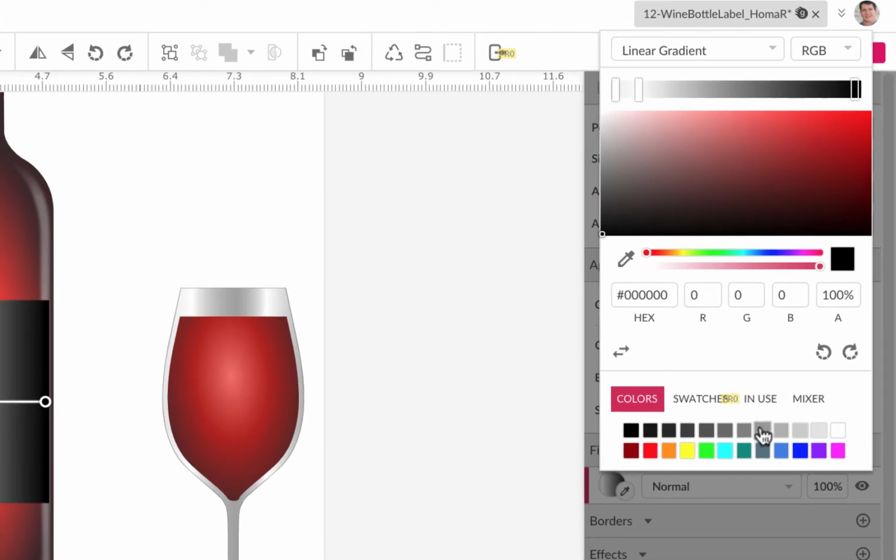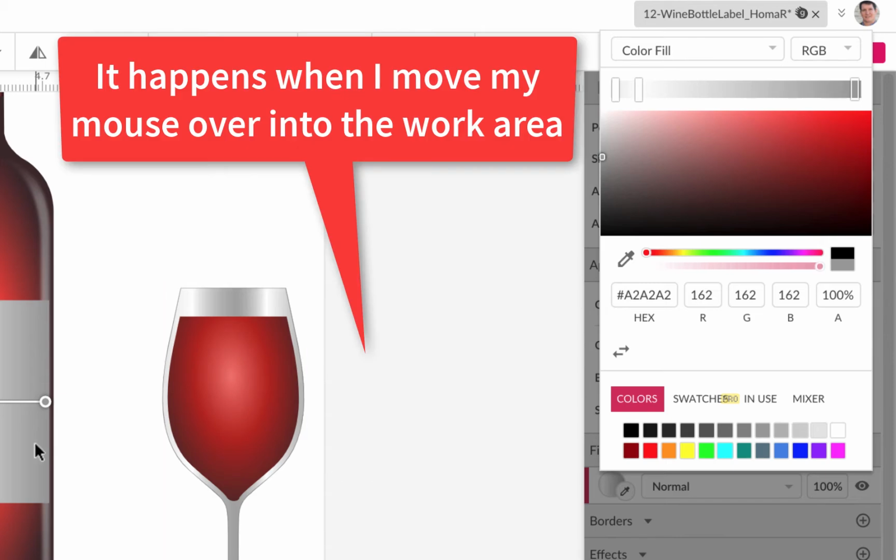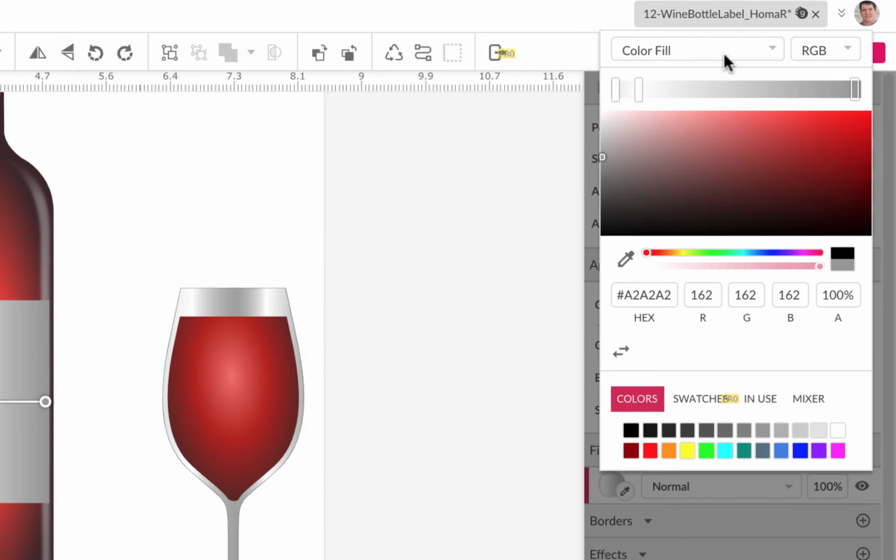And I'm just going to make that be a dark gray. And that's what I want. Now, why is it going into color fill? That's very bizarre. I don't know what I'm doing by clicking down here. I don't know what I'm doing.